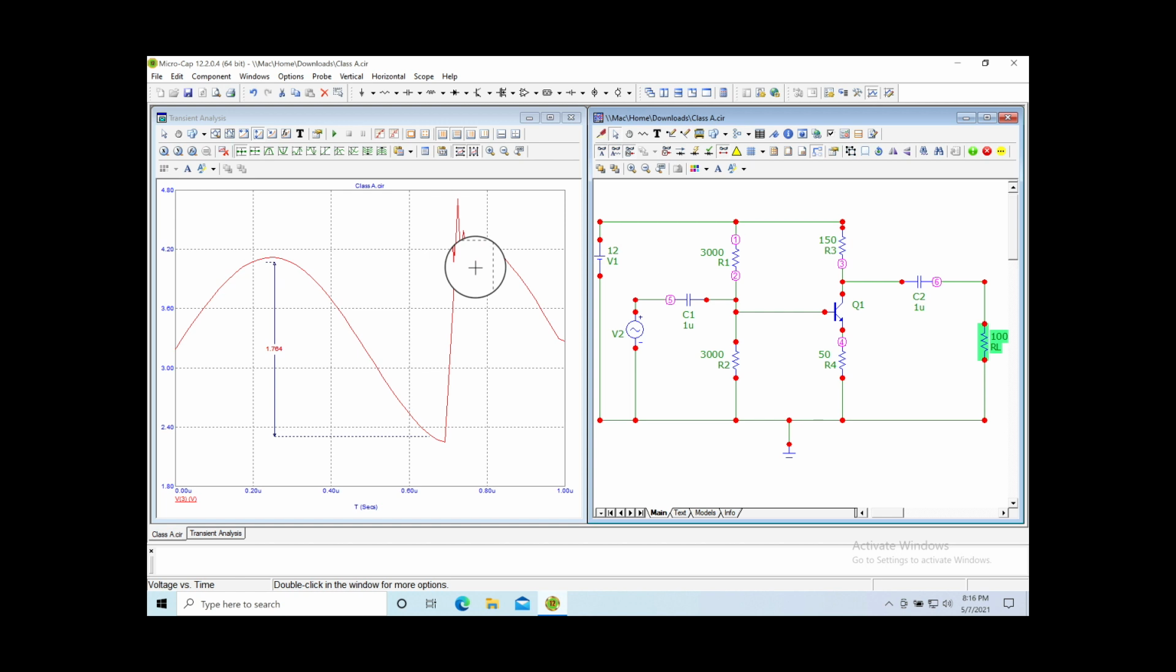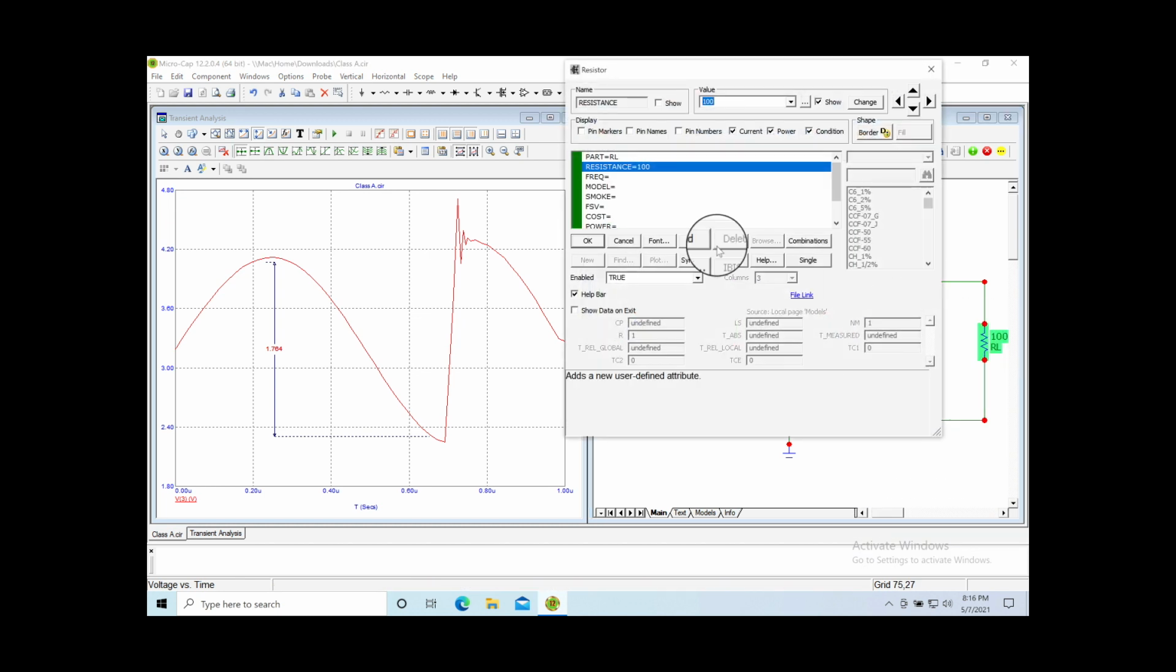Oh, wow, look at that. Holy cow. All right, let's change that to 200 ohms.